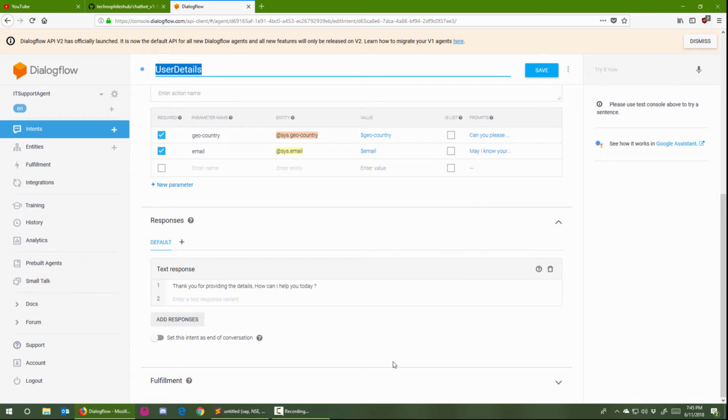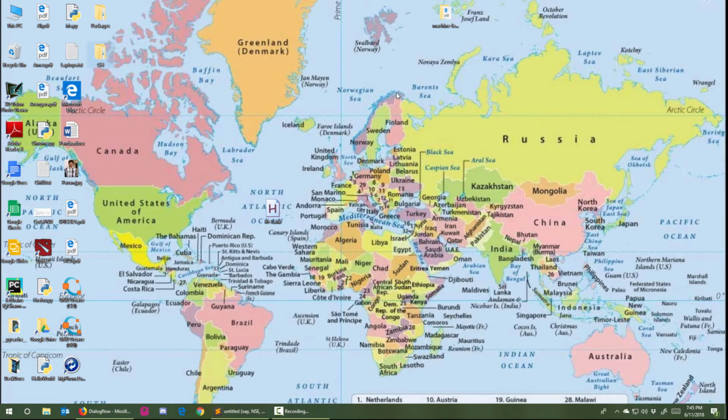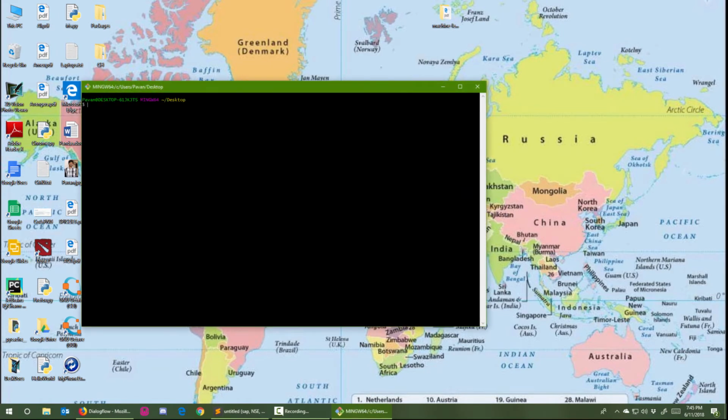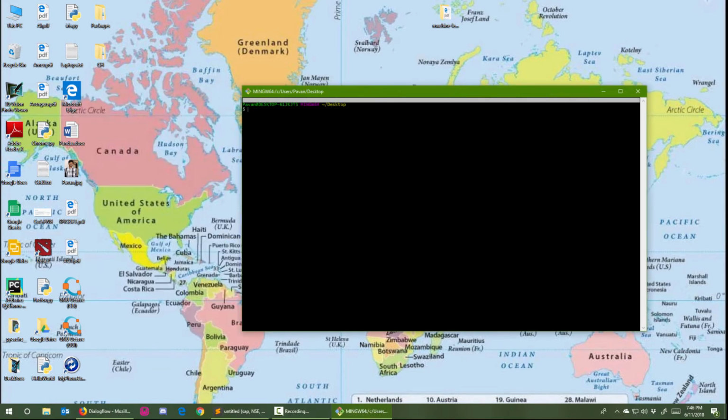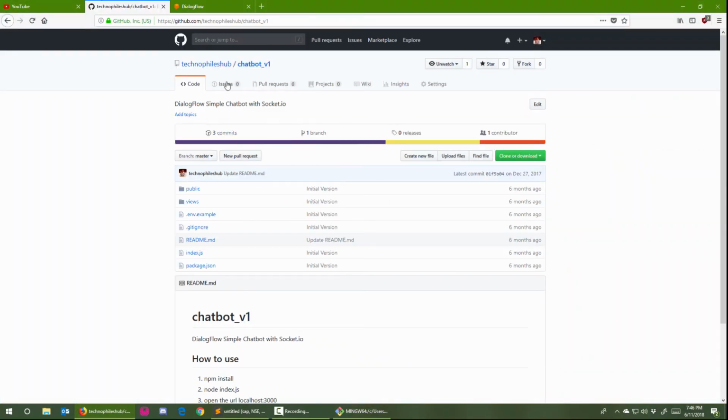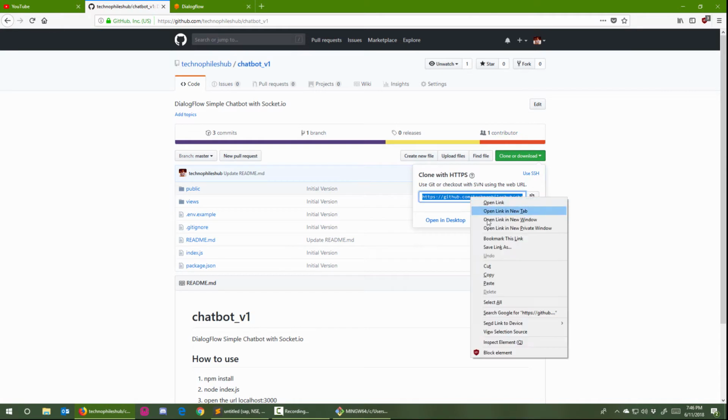But here, I'm assuming that you have already built a Dialogflow service, and all I'm going to do is consume it in a chatbot. So let's see how we can do this. The software that I'm going to use is Node in this scenario. As I said, you can find the project on GitHub. All I'm going to do is clone this.